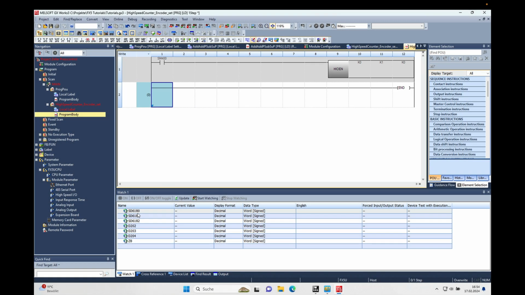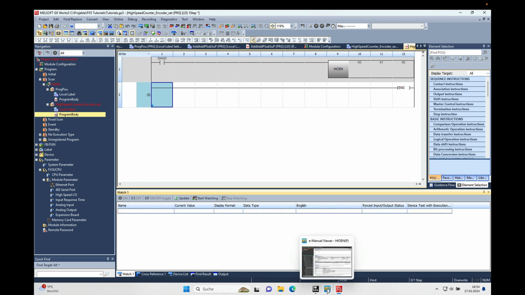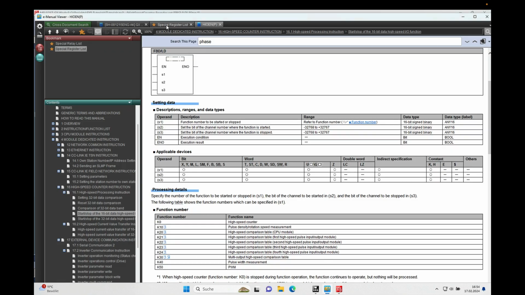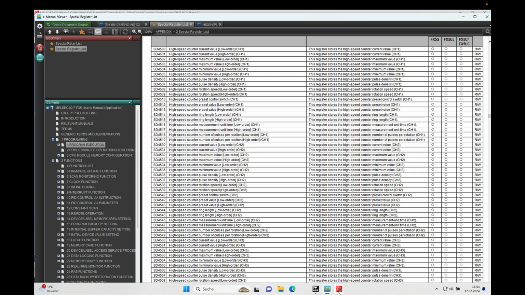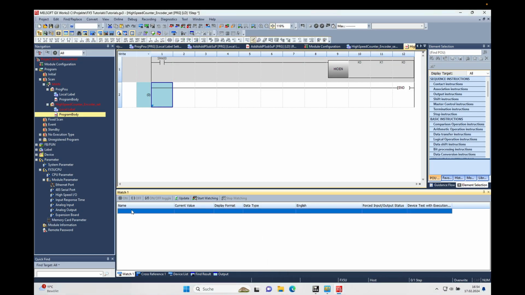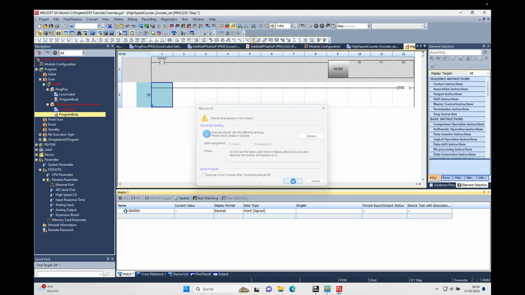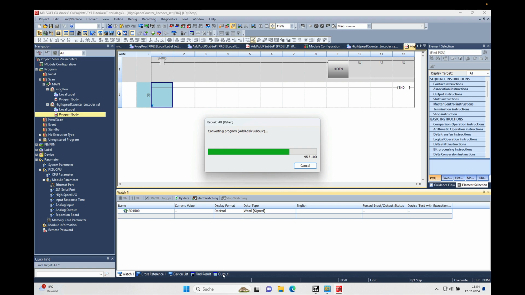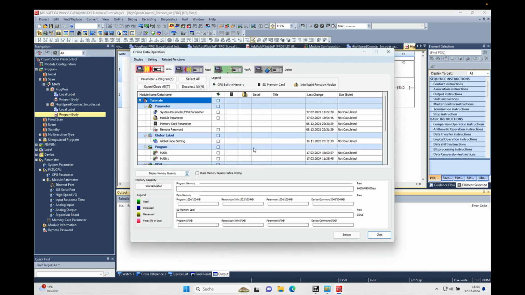And in order to read out at which address we will find the value, we go back to the special register in the help file, and here it says SD4500 is the current value on channel 1, and this we can just write down in the watch window right here. Then after this, make a rebuild, check if everything's okay, no errors, no warnings, and write the file to the CPU.